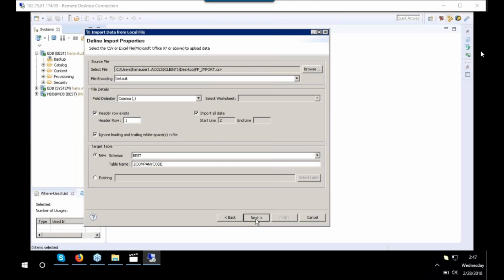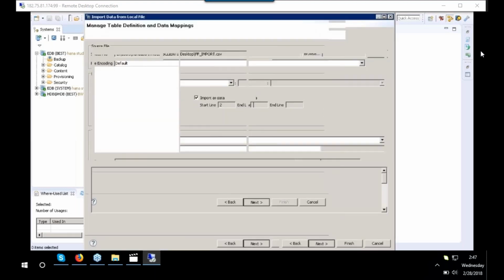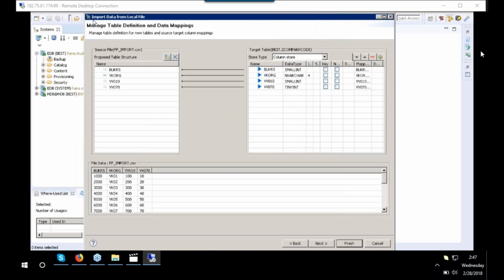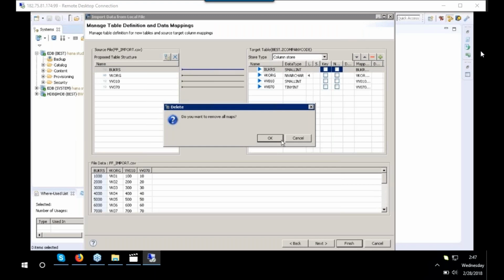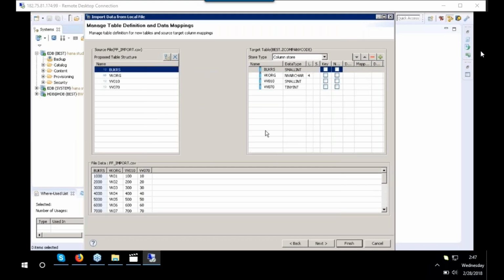So once I click next, here you can see, now this is the user interface. Now in this user interface, what are we seeing? Manage table definitions and data mapping. So here, now suppose let's say you don't want all the columns to get mapped. So I'll just select this, remove this. Click OK. If you want to map, just drag and drop. Whatever the columns you require, just we need to select this and drag and drop.